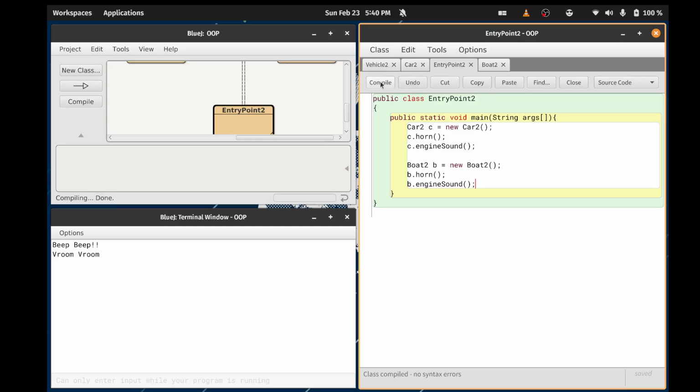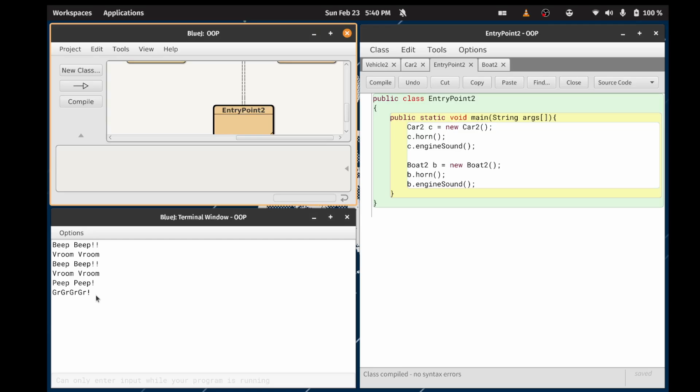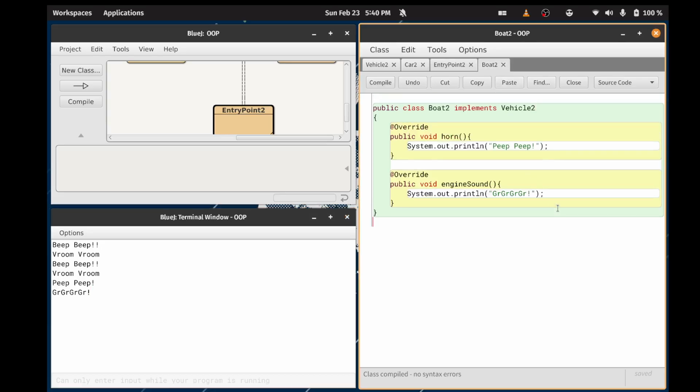Let's compile this and let's run this. As you can see over here, beep beep, vroom vroom, this is the car. Beep beep, grr, this is the boat, right? So that's how you work with interfaces. It's the same thing, just that you don't have concrete methods. Okay, good.